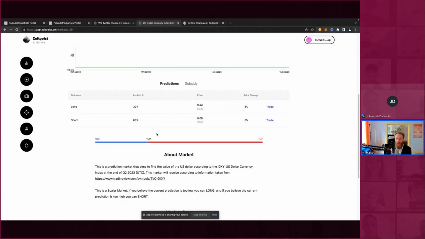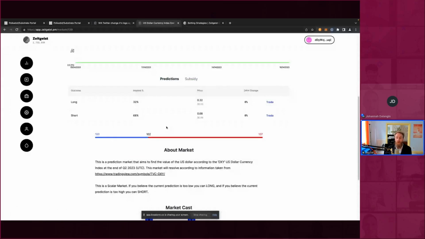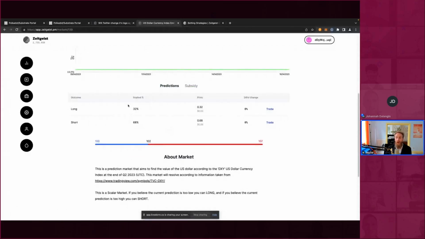And the higher the price of short is, the closer the prediction is to the lower end of the spectrum. And the same thing works the other way around for the higher end of the spectrum. So that's how a scalar market works. You have these two assets, and depending on what their prices look like, you get this prediction here in the middle, where right now it says it should be 102 at the end of Q2, and we'll see at the end of Q2 whether or not that's correct.